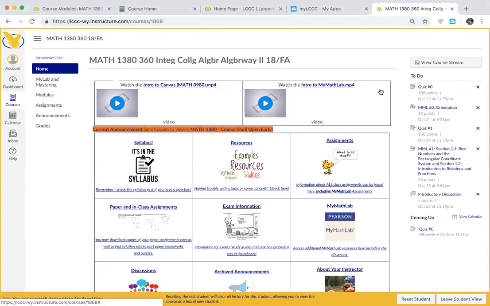When we're thinking about what's due when, another good place to check is right over here in the to-dos. You can see, okay, upcoming is quiz 0, MyMathLab 0, quiz 1.